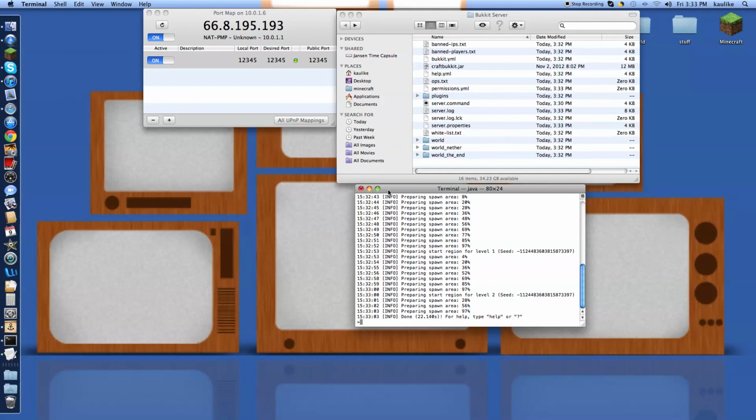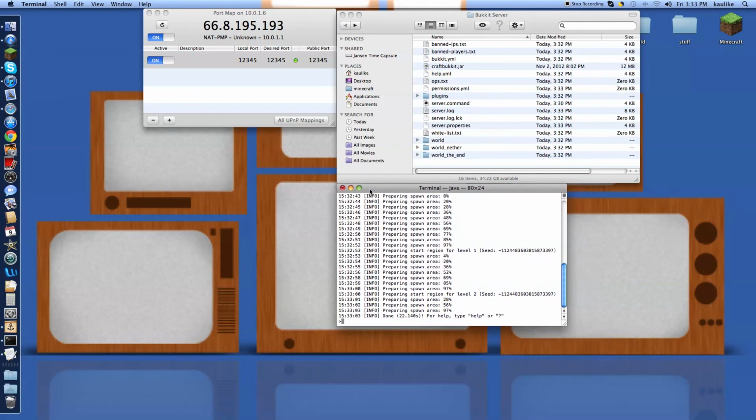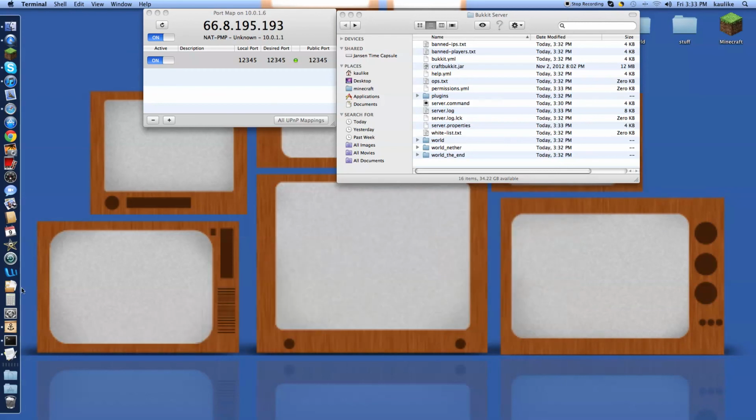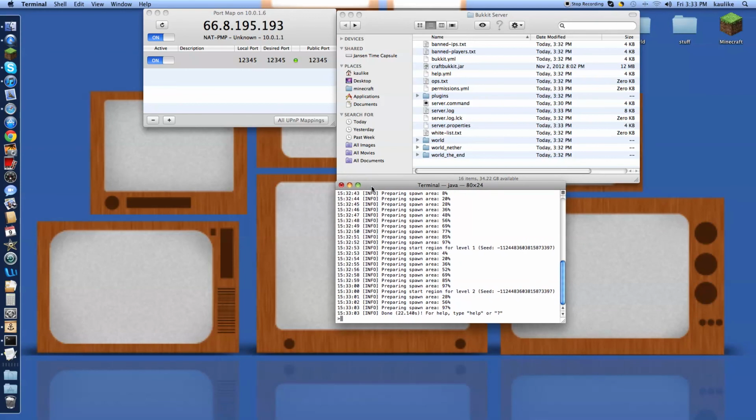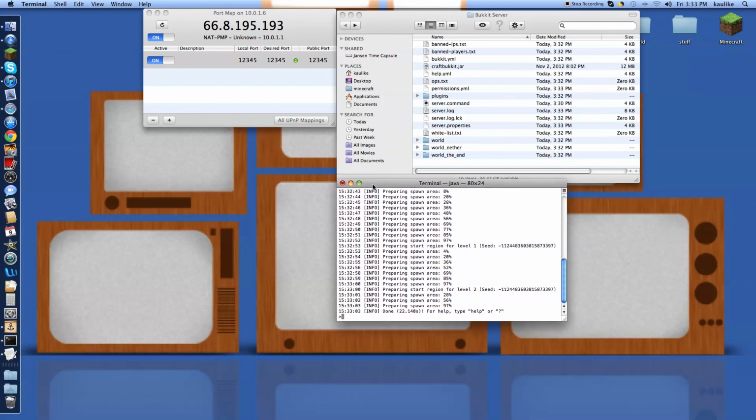So whenever you want to turn on your server, don't click out of this. Just press the minus sign or something. Because if you click out of it, your server will stop and you'll crash it and make it messed up. So when you want to stop your server, you just type in stop, and it'll stop your server.